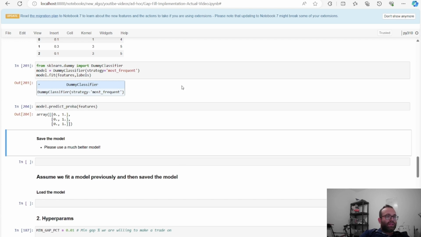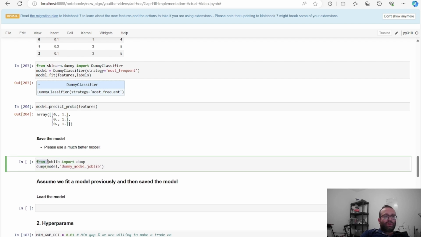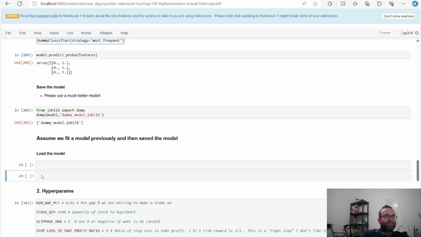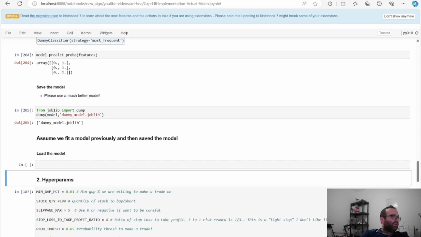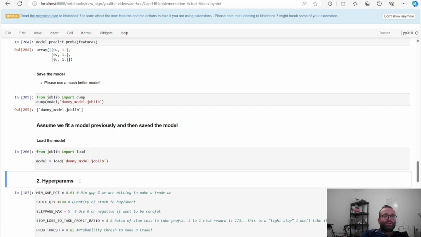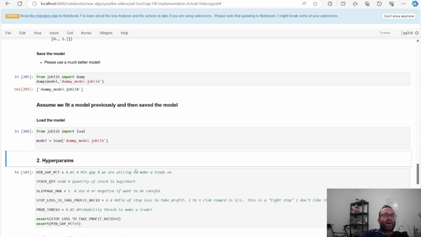Okay, so now that we have the dummy thing, and assume again you did a much better model than this, you did a lot of research, all that stuff, then you would save the model. You would do from joblib import dump, and then you save it as dummy_model.joblib. Now you want to run the gap fill. So you're going to load the model, with joblib.load, loading the dummy model. So I loaded the model. Okay, great. Now we have the model we're going to use to predict if the gap will be filled or not. Now the very important thing is we have to define our hyperparameters.